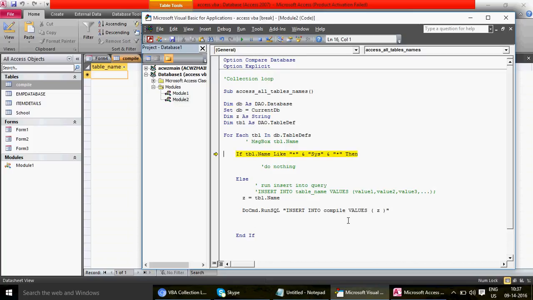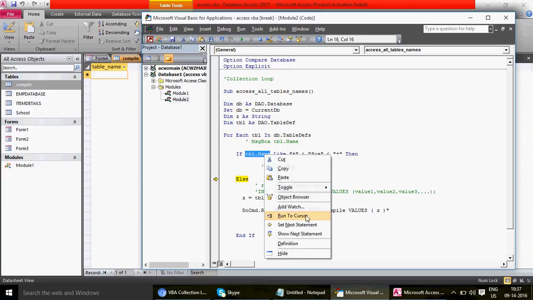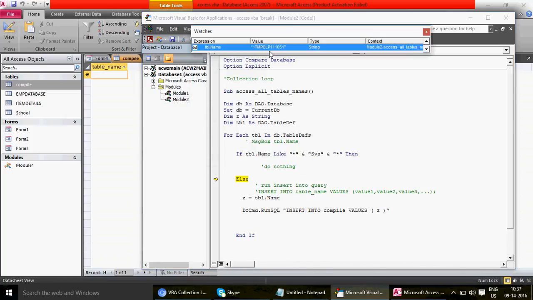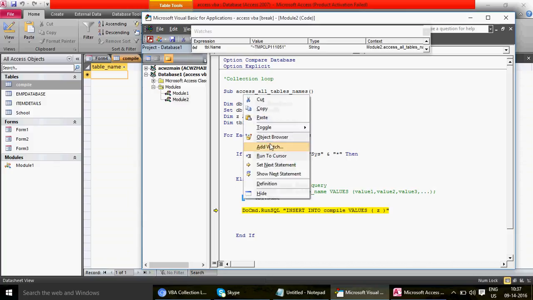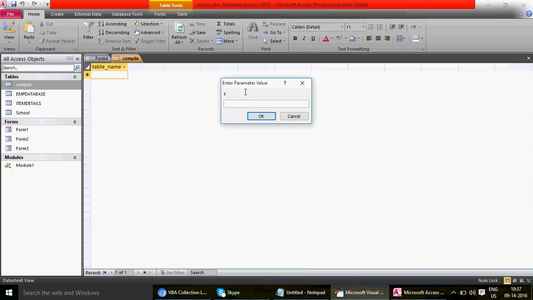Let me show you. Look at this. So what is the table name? You can see here. Let me just put the watch on this. The first table obviously would be, I think, the compile. So just add a watch to it. All right, so it's something else. The table name is some TMP sort of thing. Let's just get this table and see what it is. So let me put the watch here on the z. Yeah, so that's the table name, and if you look at this, it's giving me some problems. It says enter the parameter value.